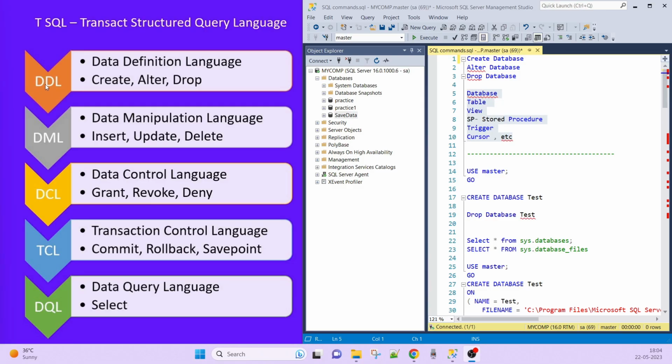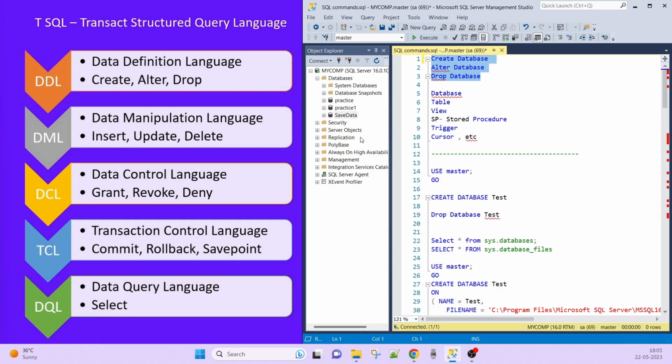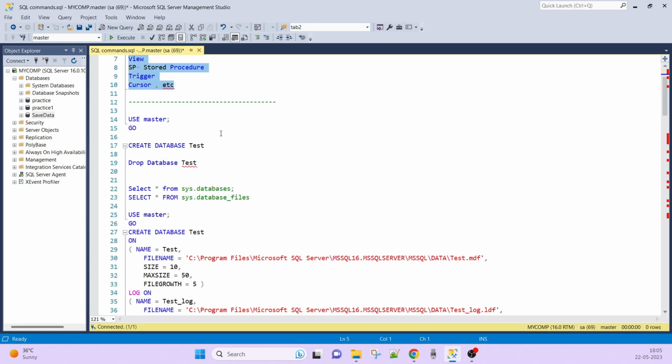First one is DDL. DDL stands for Data Definition Language. Suppose we have to work on a definition thing, let's say create the table, alter the table, or drop the table. At that time we can use the DDL language. In this there are create, alter, and drop for the database first of all, and in a database there are different objects like the table, view, stored procedure, trigger, cursor, function, and so on. Okay, so let's see in detail.